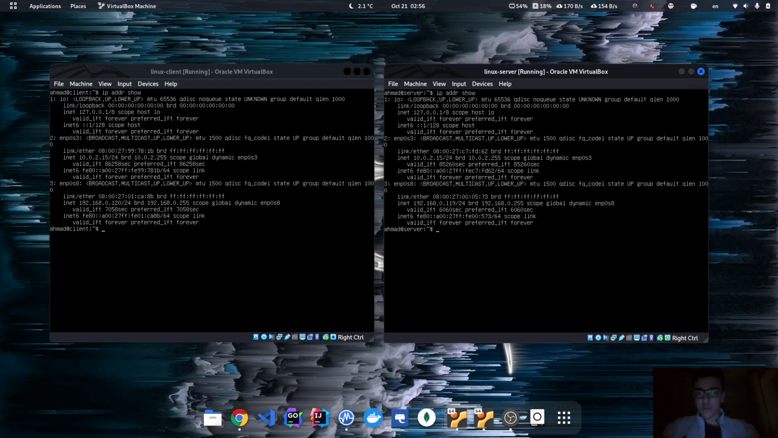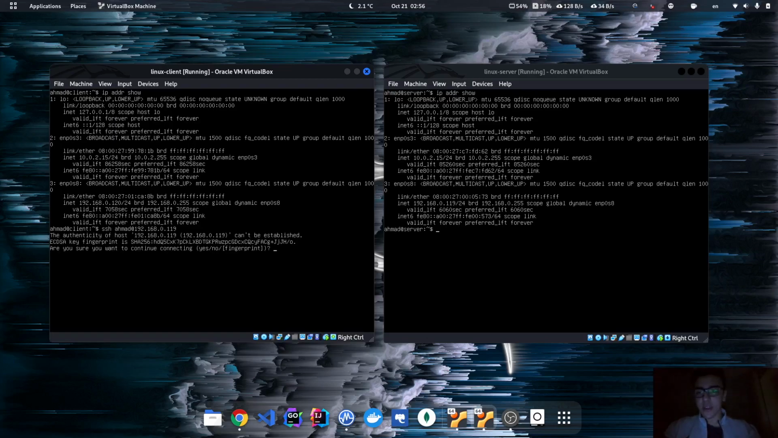So what we can do to connect to this machine is go to this client and write ssh, then the username that we're going to be connecting to. As you can see, my username on the server side is called Ahmed, so I'm going to type Ahmed, and then the IP address of the host machine. So it's 192.168.0.119 and we hit enter. So what is this fingerprint?